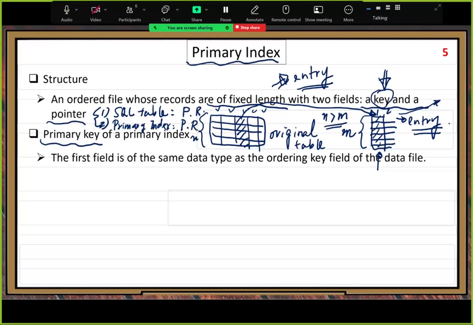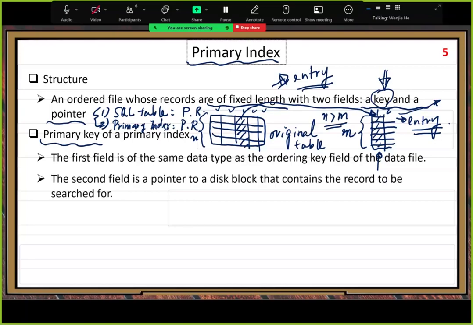The second field is a pointer to a disk block that contains the record to be searched for. So that's as mentioned in the previous slide. But we need to focus on the first field. So how do we select the first field values for the entries in the primary index? We need to focus on that part.